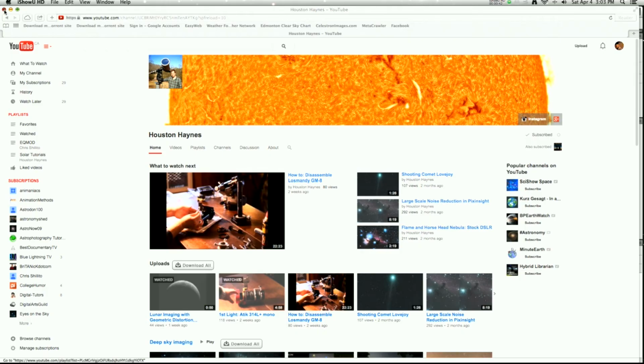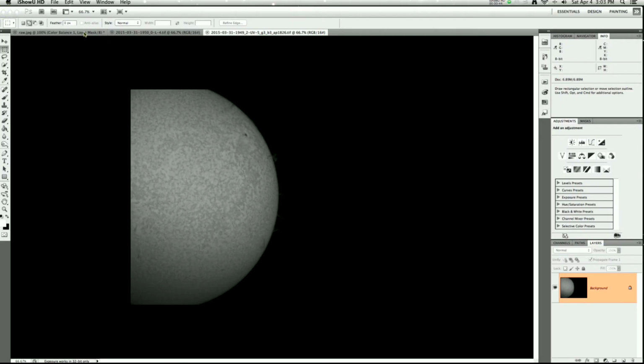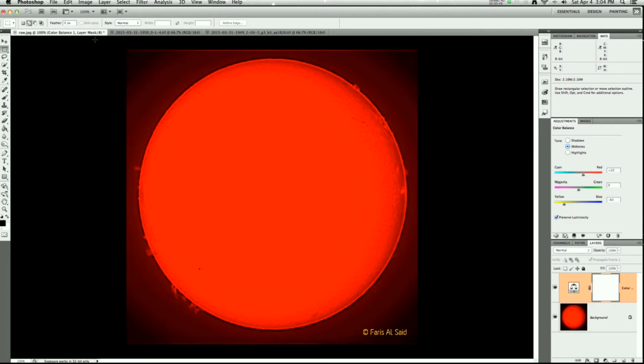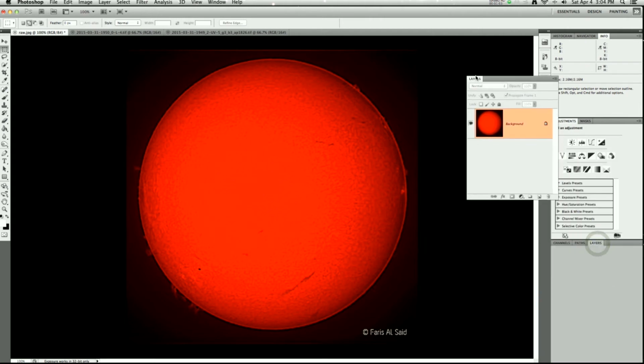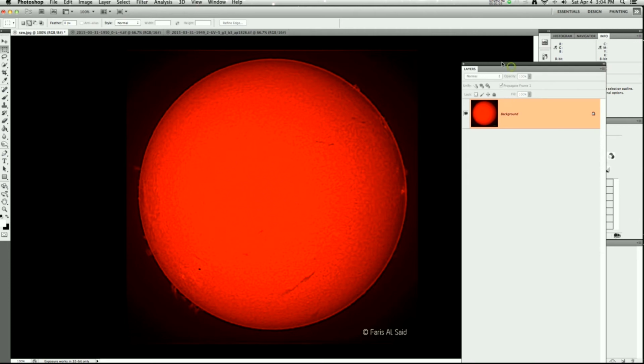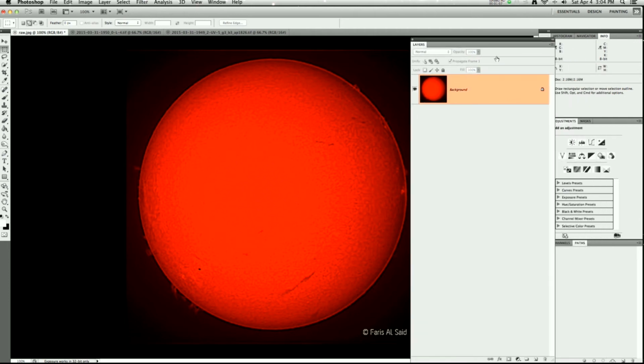Great tutorials too. So to begin with, if you're using a one-shot color camera, this is what your images are going to be looking like. Okay, maybe not like that. Okay, this is what your images are going to be looking like when you're doing narrowband imaging with an H-alpha telescope. Only the red pixels on your camera, the red detectors, are the only ones that are collecting detail. And you can actually see that here in the channels tab.